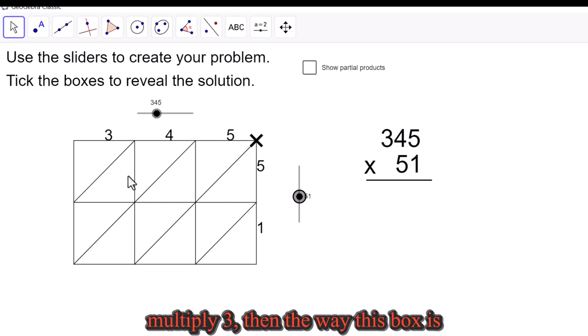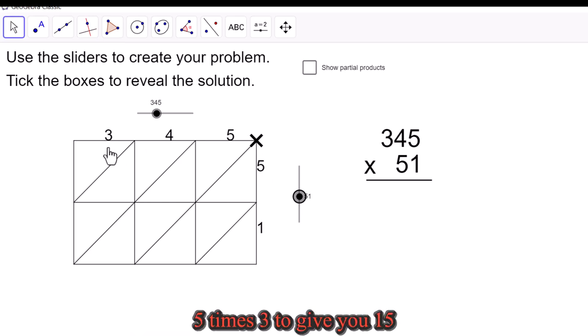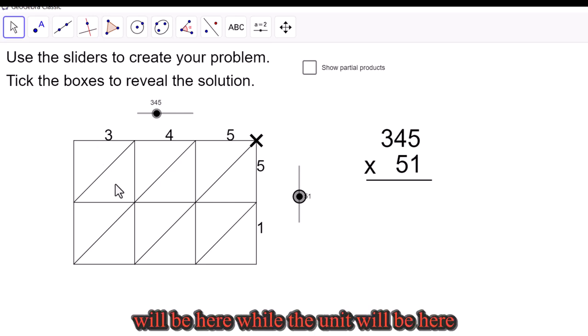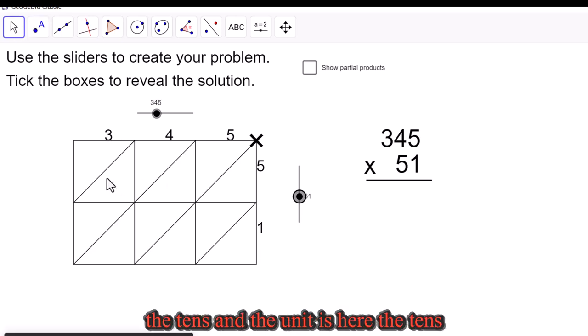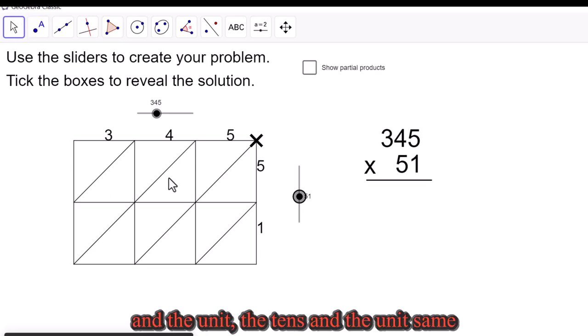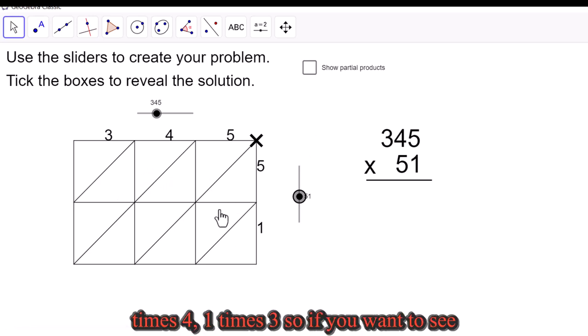Then, the way this box is arranged, the answer you write here, like 5 times 3, gives you 15. So the tens digit will be here, while the unit will be here. So this is tens and unit. The tens and the unit is here, the tens and the unit, the tens and the unit. The same thing with this place. So 1 times 5, 1 times 4, 1 times 3.